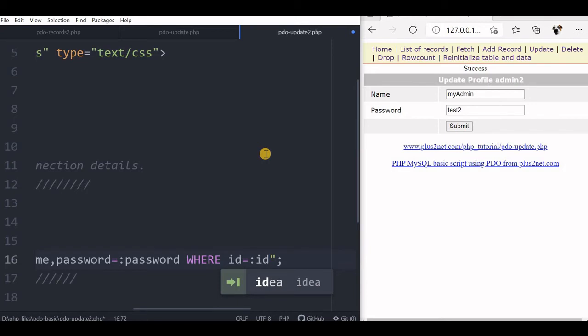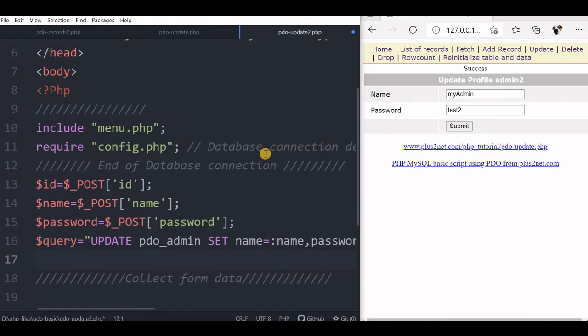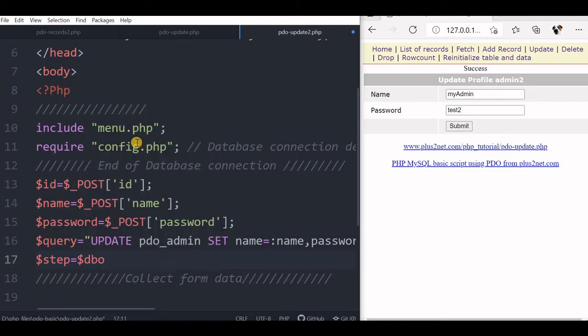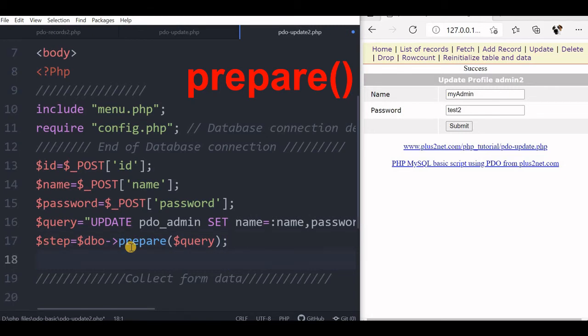Without this where condition, it will update all the records. So we have put a condition where ID equal to placeholder ID. Now this will bind our parameters. Sorry, before that we will say our variable step equal to our DBO, which we have declared inside our config.php file. Now we will say prepare, and the query we have just written at the top. Now the prepare statement is over.